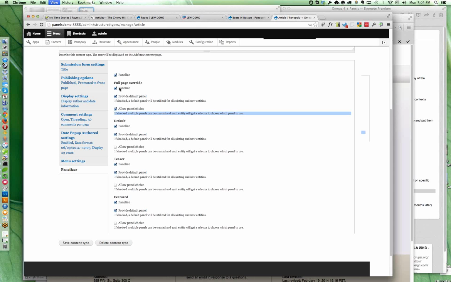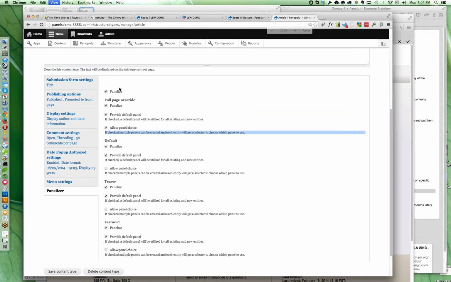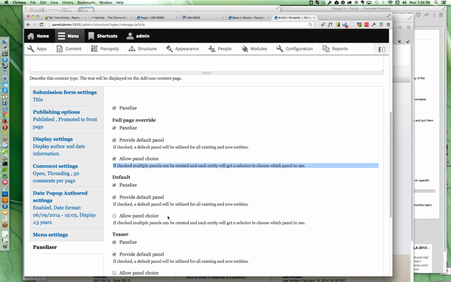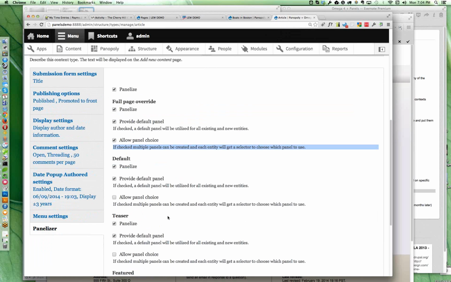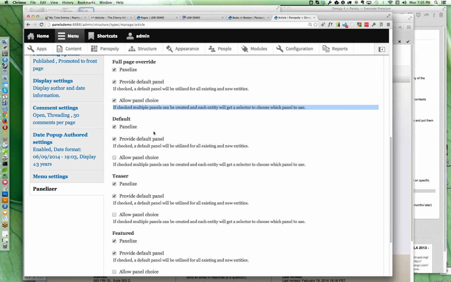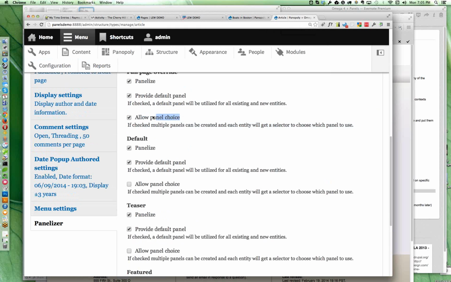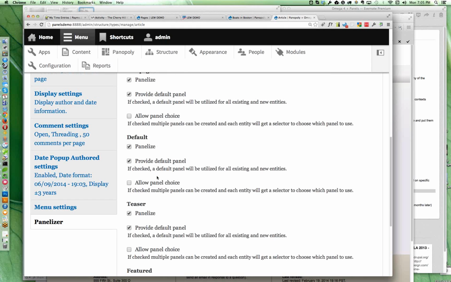And so just increasing the size here based on Doug's very apt comment. And all right, so allow panel choice. If checked, multiple panels can be created, and each entity will get a selector to choose which panel to use. So each article node could actually use a different panel as opposed to one panel to rule all article nodes. So that is an option as well.